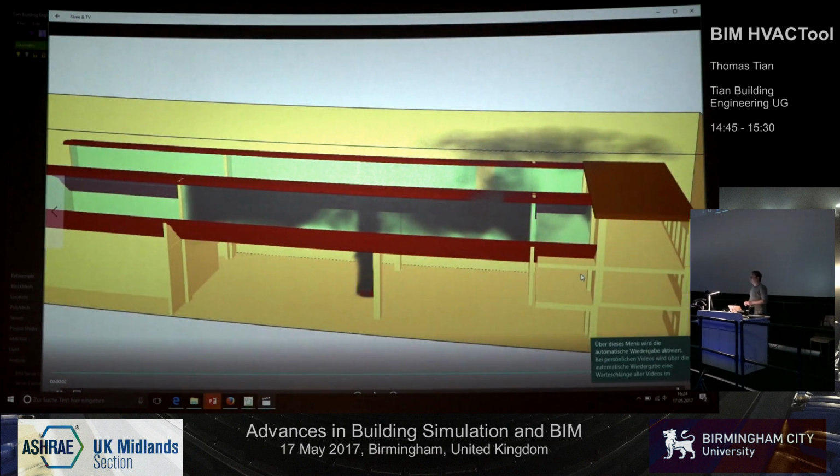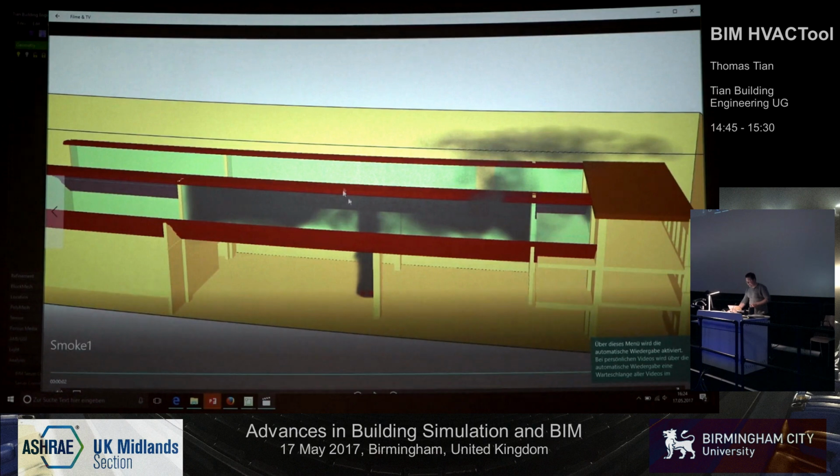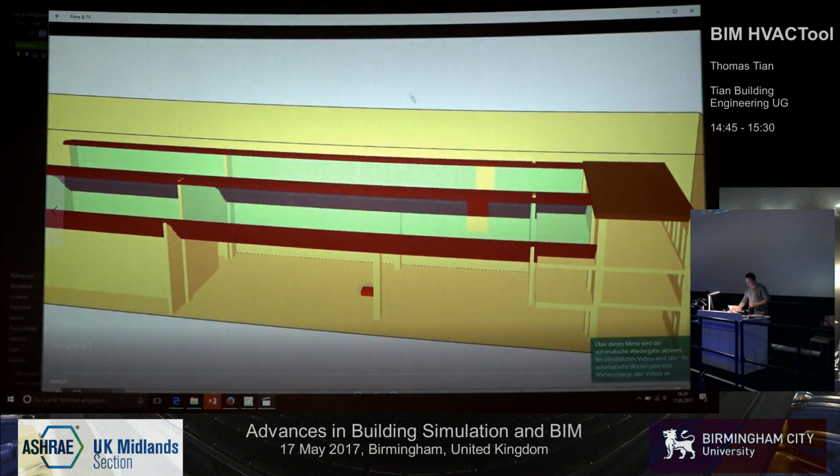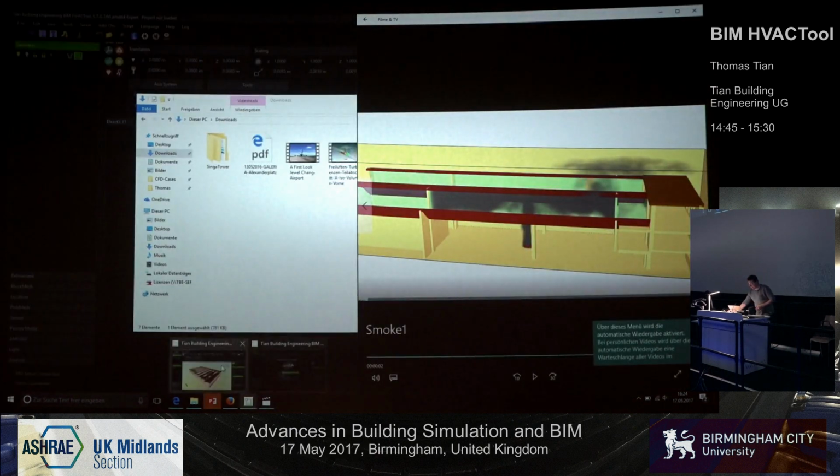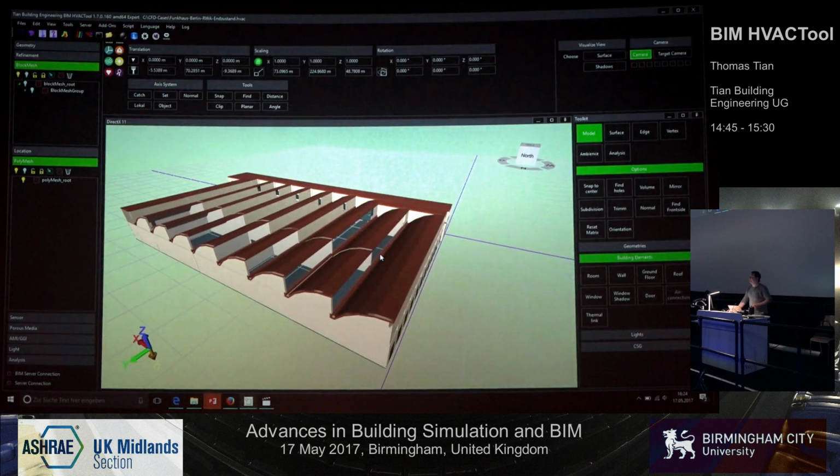FDS is very powerful fire software, but it has no interface. There's one interface, but normally you are faster with the terminal. But for a dormitory like this one, you need a lot of time. So it's the same building, exported from our software and then directly to FDS. The biggest effort under FDS is setting up the building.